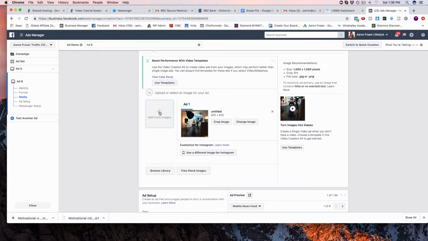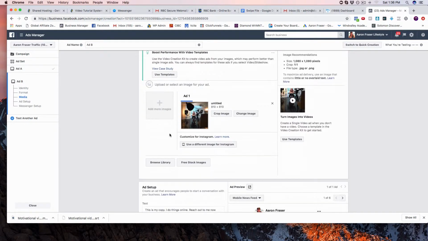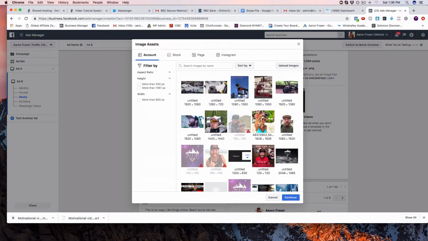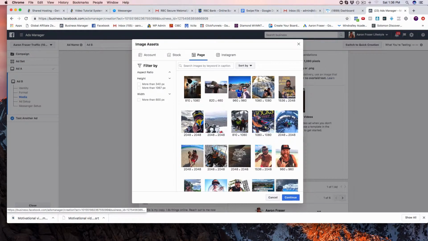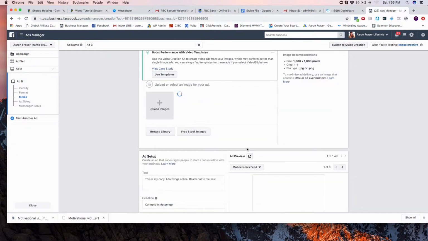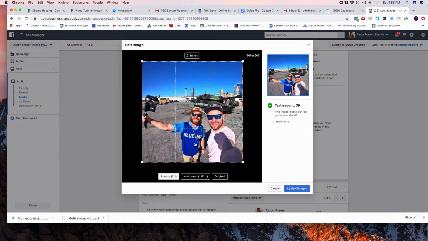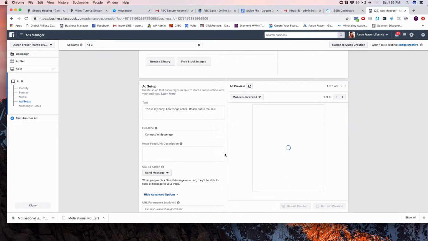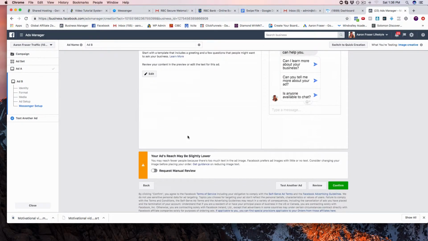We can even just add more images, I guess. Okay, we'll just go change image. Pick another picture. We're going to use this one. Crop it. I see more text in this one than the last one, but anyway. So pick that one. And look, we got the same text. We got the same headline. Done. Everything's the same. So then from there, I can go test another ad.